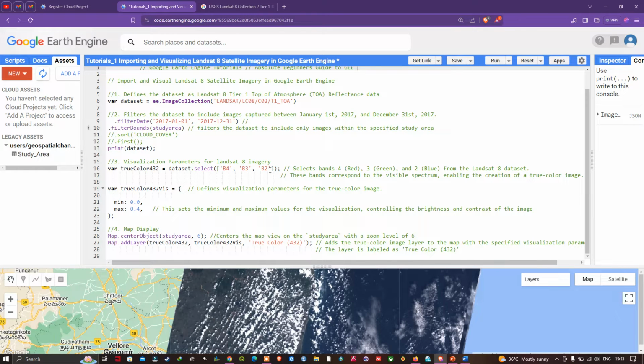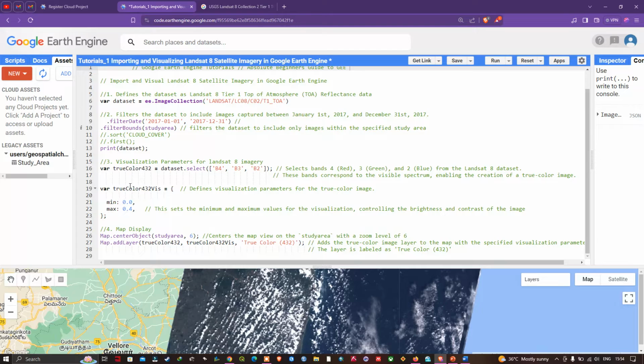So it selects band 4, band 3 and band 2 from the Landsat 8 dataset. These bands correspond to the visible spectrum, enabling the creation of a true color composite. Next we have to define a visualization parameter. For that we define variable trueColor432Vis. It defines a visualization parameter for the true color image. We set a minimum value of 0.0 and a maximum value of 0.4. This sets the minimum and maximum value for visualization, controlling the brightness and contrast of the image.